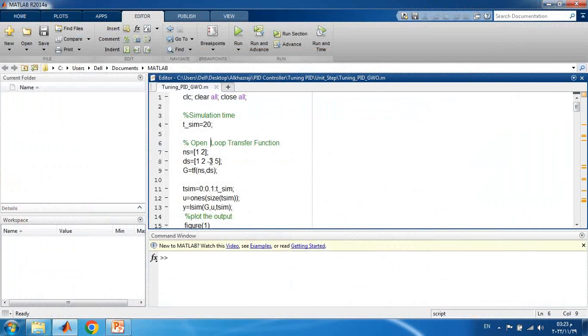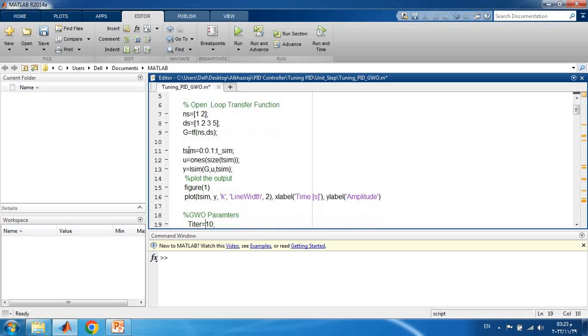Let's take, in the beginning, the system as stable, but let's see the response of the system. Here we divide the time by the sampling time of 0.1. U is our step input, which is just 1. And Y, we simulate by using LSIM, which simulates the output. Then we plot Y against the time, where the X axis is the time and Y is the amplitude.